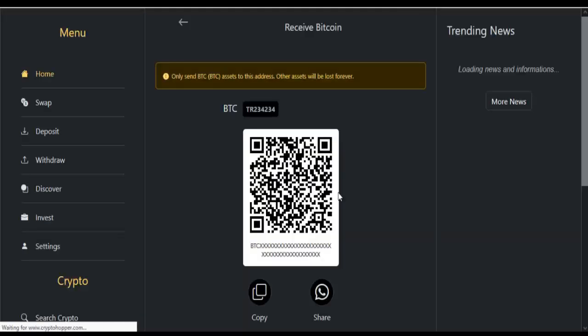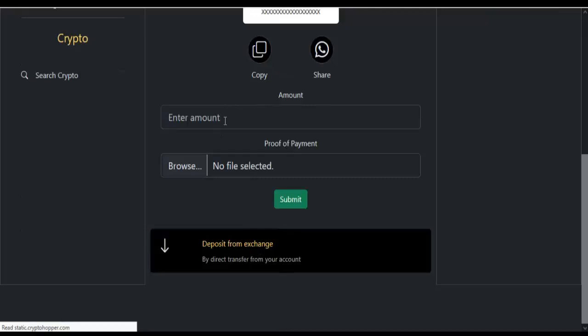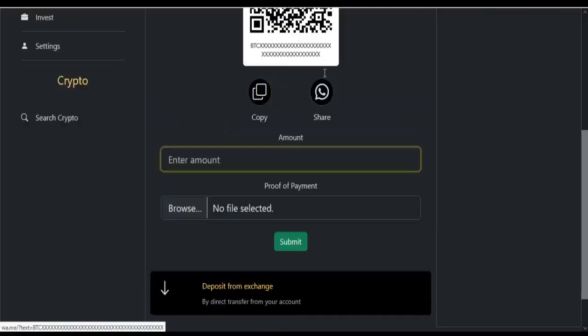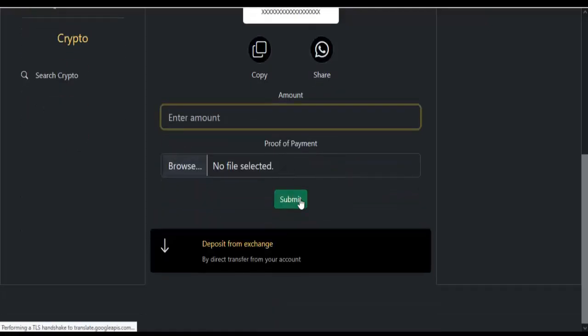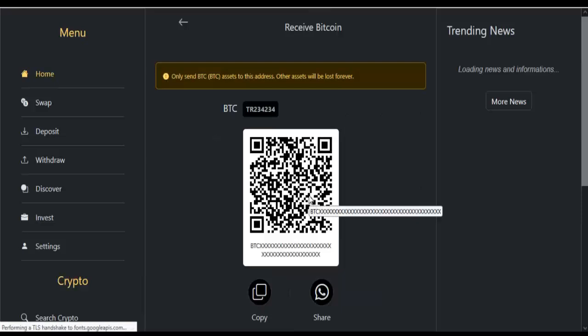If you want to receive Bitcoin, you can see the address you have to pay to. You input the amount, pay to this address, put in your proof, and click on submit. Once that has been processed, your money will be credited to your balance automatically. So we have talked about deposit and withdrawal already, that is, send and receive.